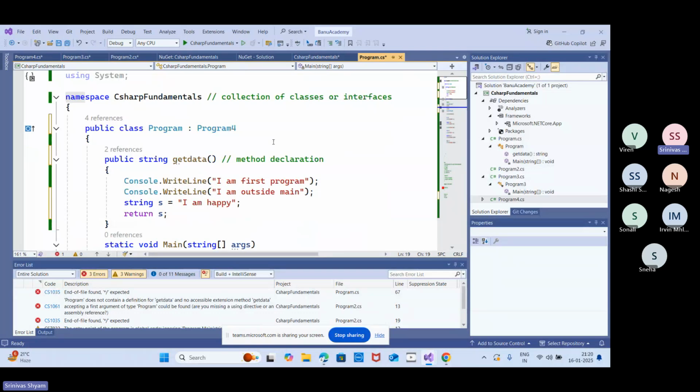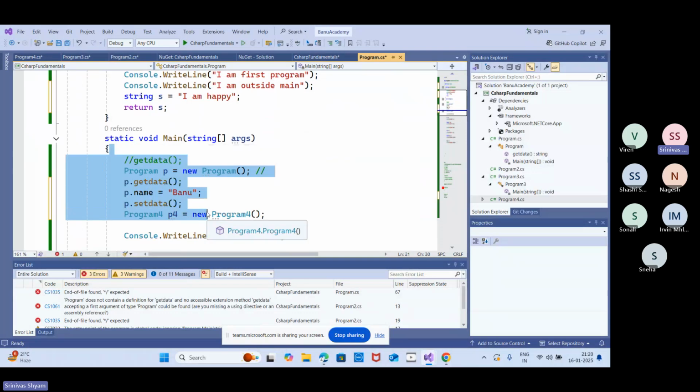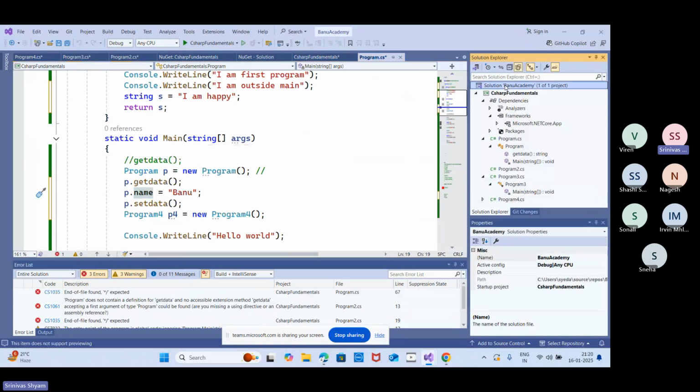This is a field, this is a method, just by the concept of inheritance. One way is by creating an object. Another way is by inheriting that particular parent class, and you will be able to access the method and also its property. Now, let me build this solution.